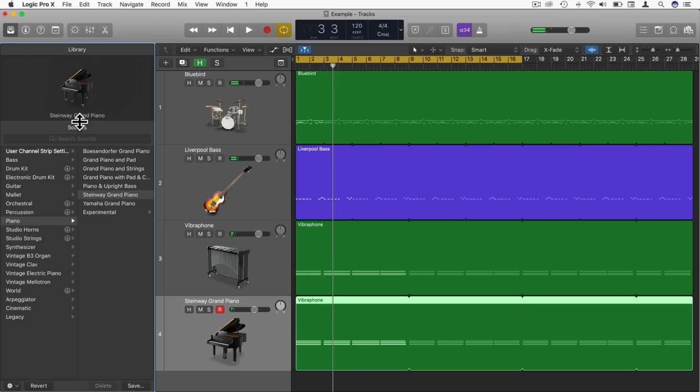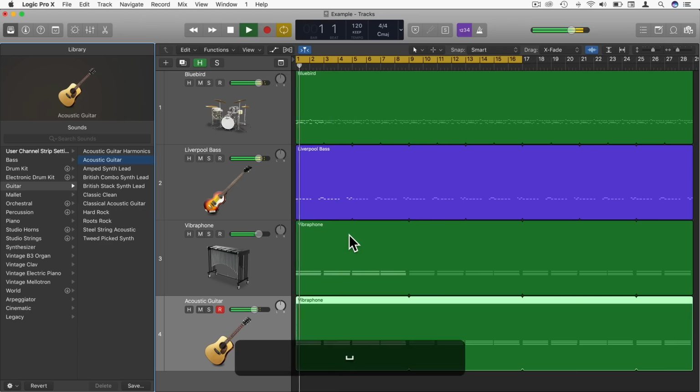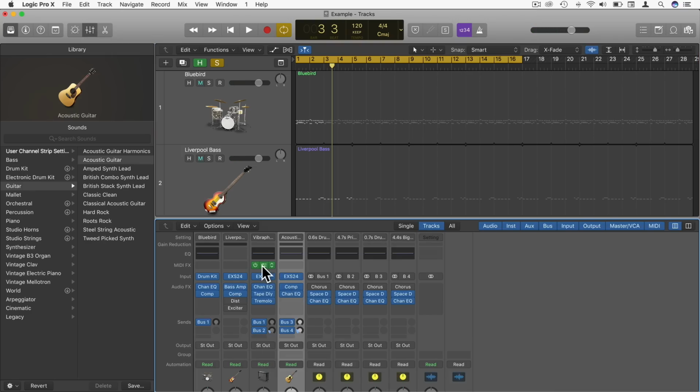This piano sound doesn't really sound the best, so we can go through and choose a different instrument if we wish. We could choose guitar. Let's choose, say, acoustic guitar, hit Enter and spacebar. You'll notice one thing: when we change instrument, it does actually get rid of this MIDI information. So let's go back to the mixer. Let's hit X and let's hold down the Option button and drag over this arpeggiator MIDI effect once again.